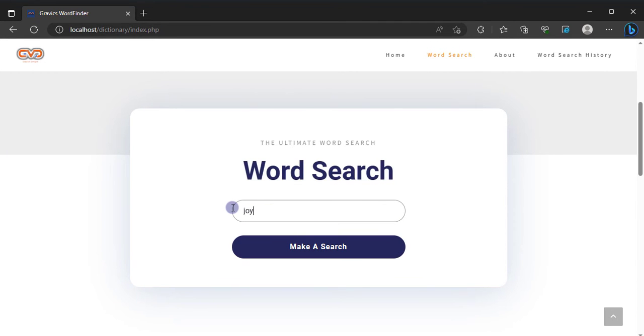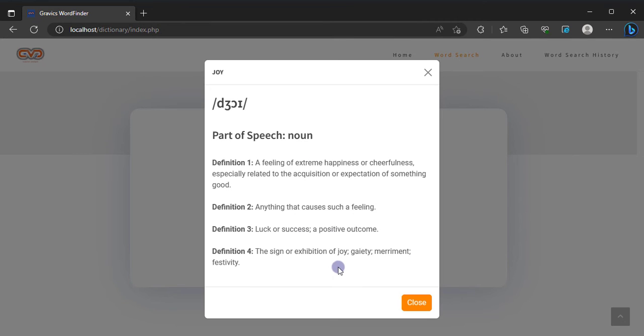Now let's type in another word, let's say joy, and then I click on make a search. You can see it's loading. So it depends on how fast your internet connection is. If it's fast, the result comes very fast. Now you can see I'm having a very slow internet connection. So let's see. Yeah, so guys, you can see the word inputted, which was joy.